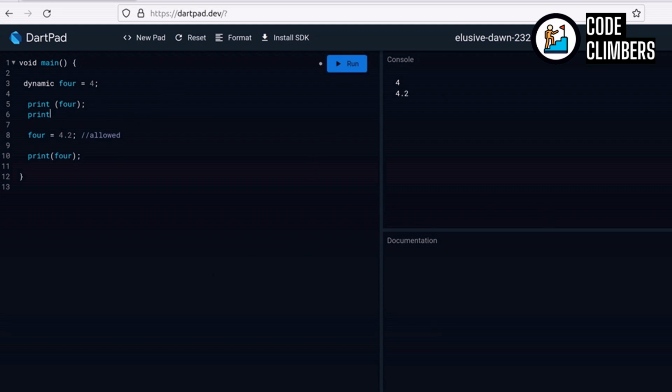For more clarity, after each assignment, we display its Dart runtime data type. Running this, we see the Dart runtime data types are displayed as integer and double respectively.